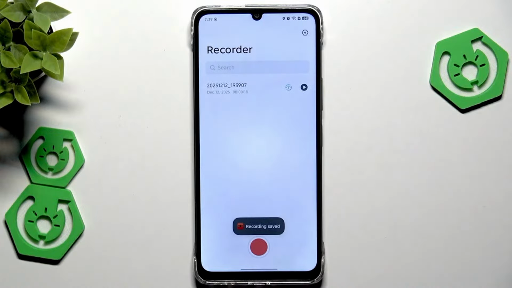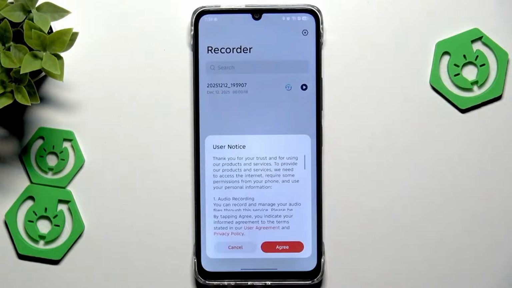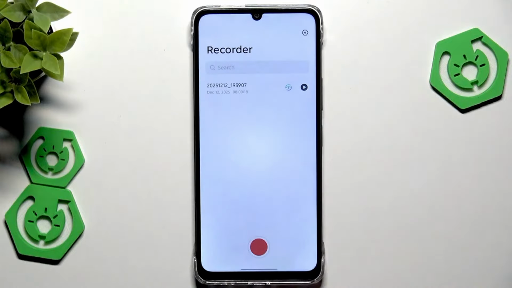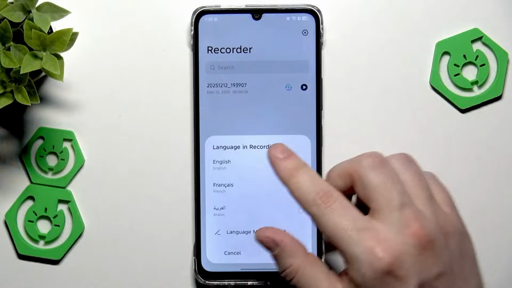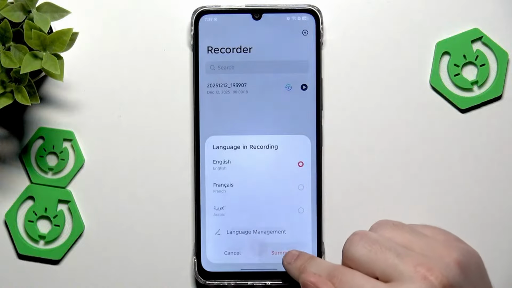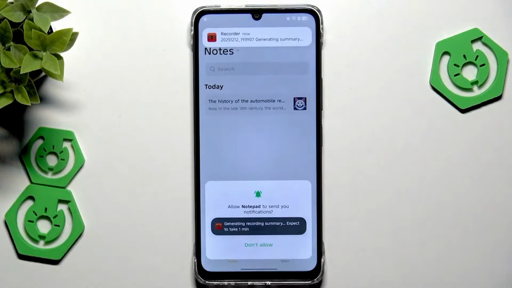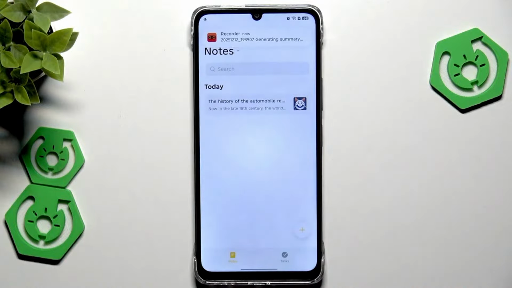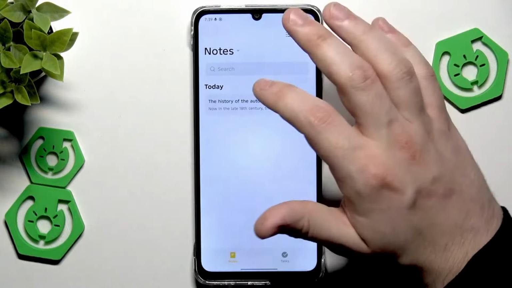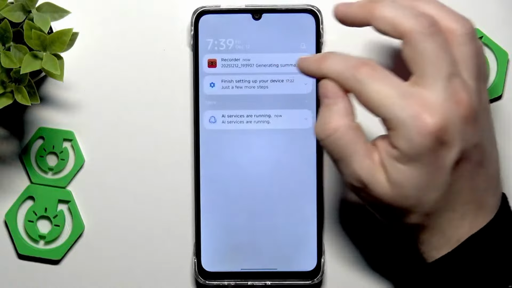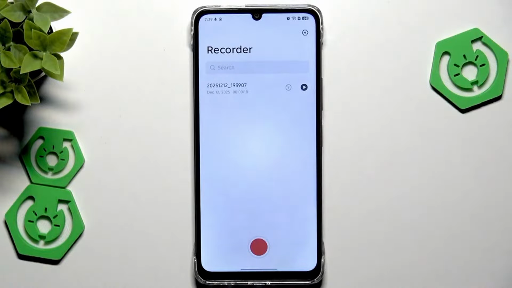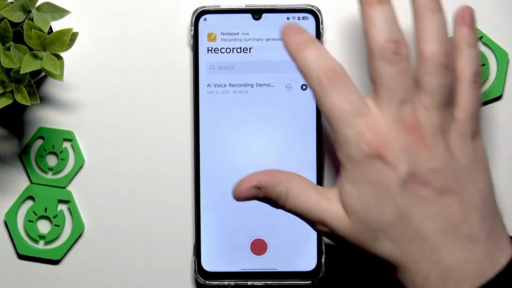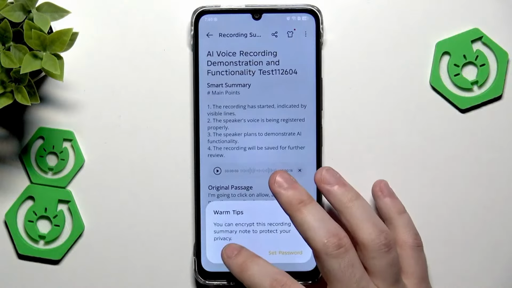And let's use the transcript function. Click on that button, click on agree. Language in recording, in my case English, click on summarize. Click on allow. We need to wait until it's generated. Okay, recording summary generated.